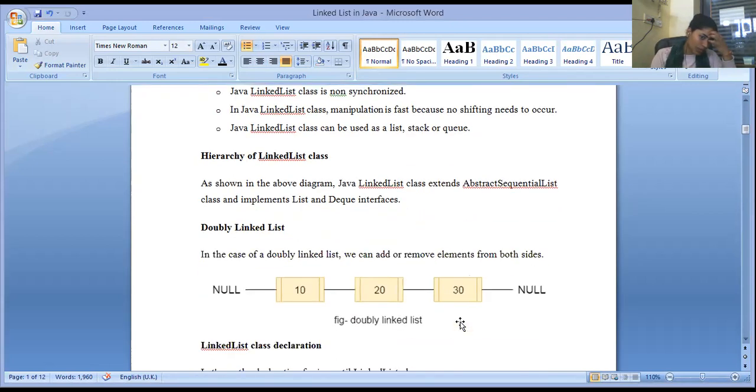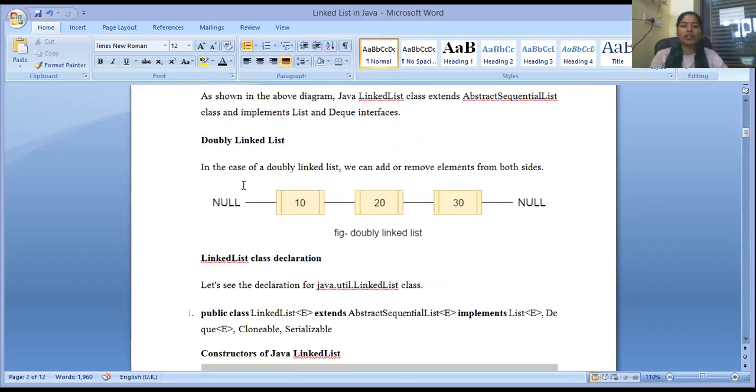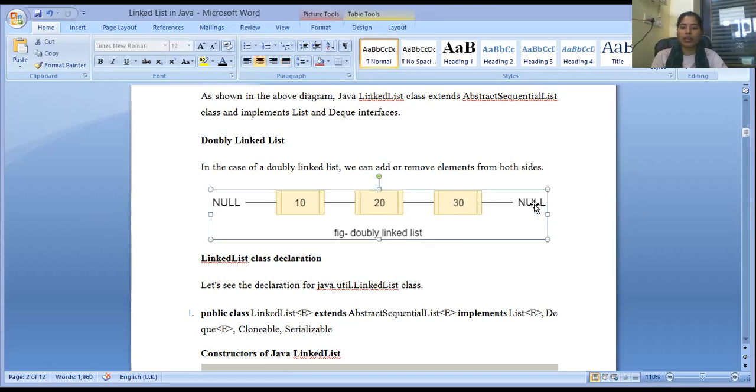So now we are here at the doubly linked list. You can see this example. In the doubly linked list we can add and remove elements from both sides, so there is no need for shifting of the elements. Suppose here is the null. Now this is the 10 20 30 list, and here is the null. So you can add here or add here, and remove from here or remove from here. You can use both sides.